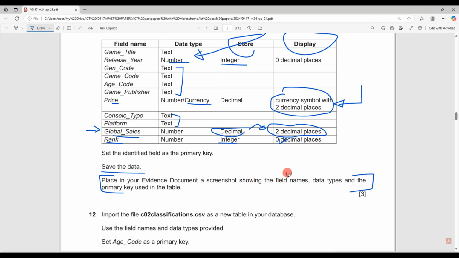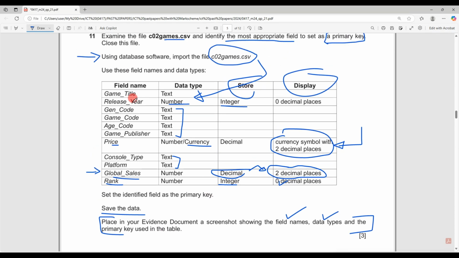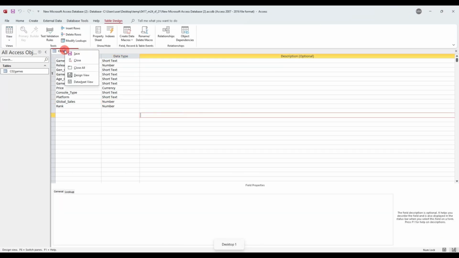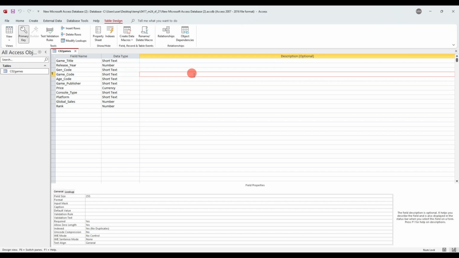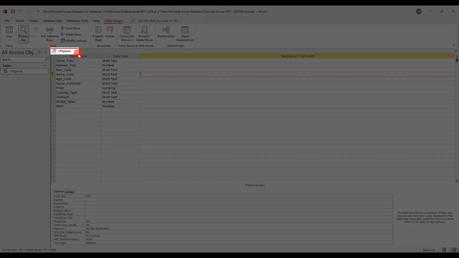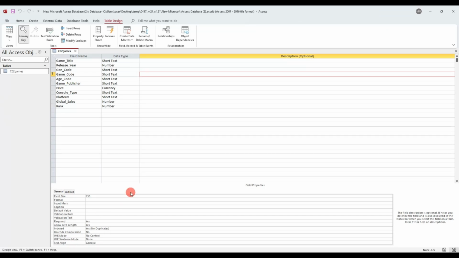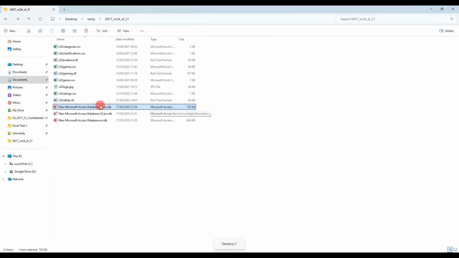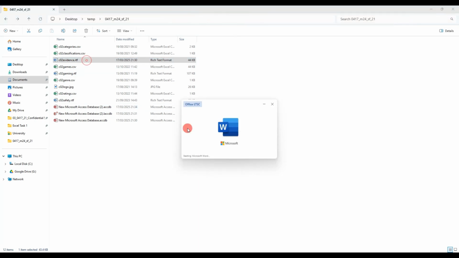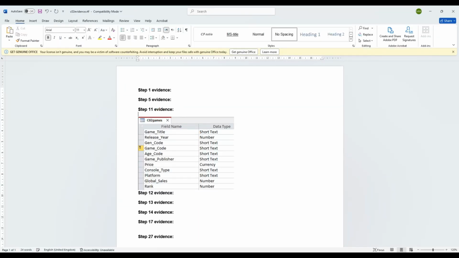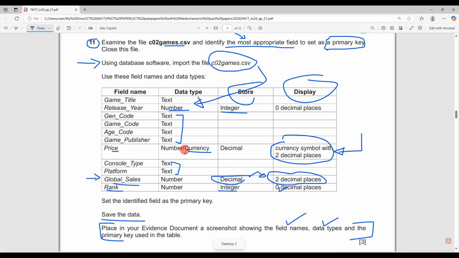And the evidence, we should find the field names, data types, and the primary key of this table, and this is step number 11. So we'll put this evidence under step number 11, and make sure that you are in design view, of course, and take a screenshot of this part. Remember, the table name is very important, and the field names. We need to open up now the evidence file, and step 11 here, this is our table, nice and clean.